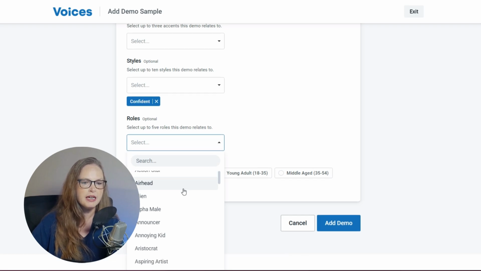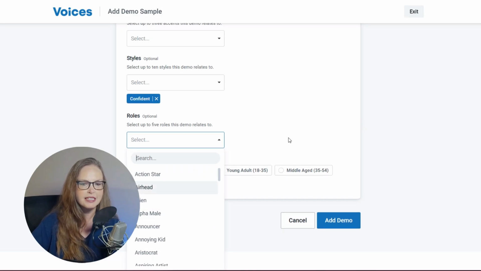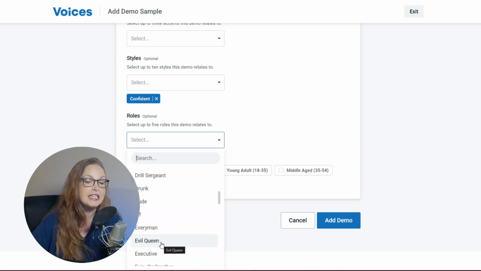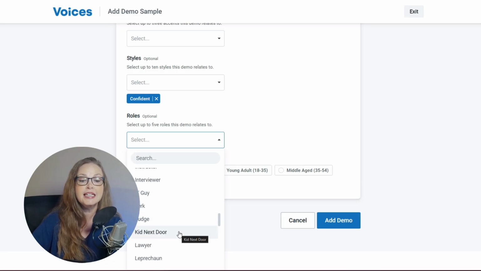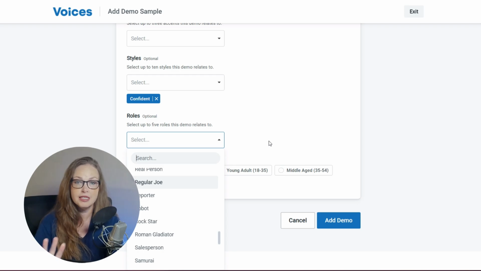Roles would be what kind of character or what kind of person are we listening to? Is it an alien? Is it an announcer? Is it an aristocrat? Is it a child? Is it an evil queen, if you're getting really specific? Is it a gnome? Is it a grandmother or grandfather? Is it a kid next door, or a mother, or a police officer, a rock star, a salesperson, a reporter? You can select up to 5 different roles.